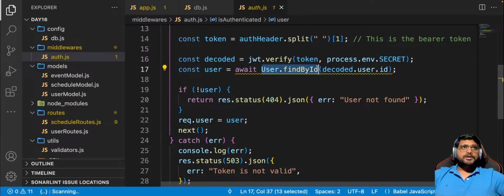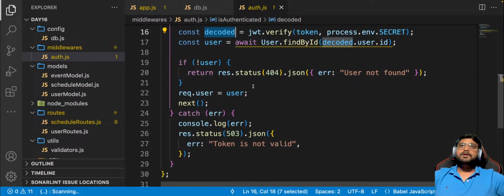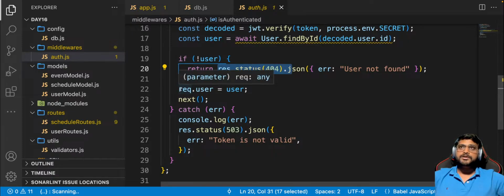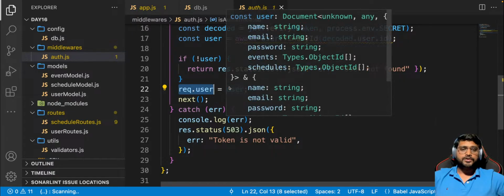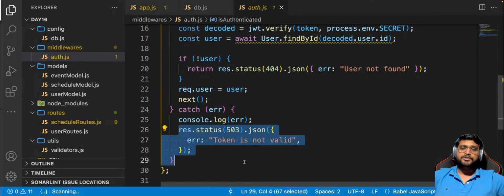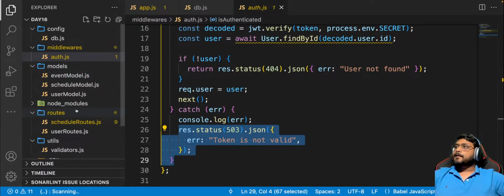You find the user using the ID from the decoded JWT token, right? And if the user is not found, you say that user is not found. If the user is found, you set up the user in request.user so we can use it at other places and we do not make database calls regularly. If everything goes well, you call next. Otherwise, you console log the error and you send the response as 503, token is invalid, right?